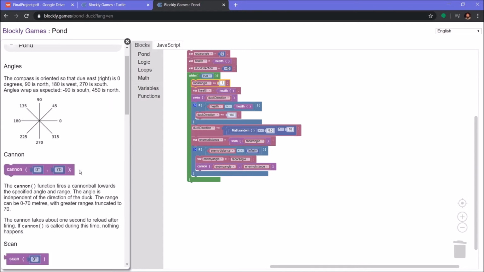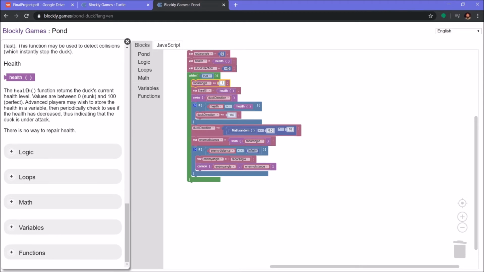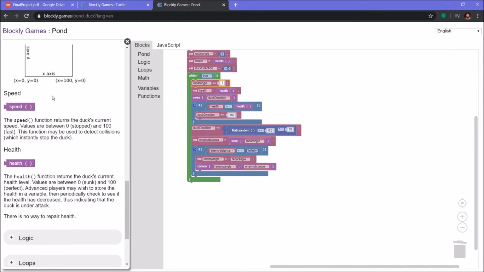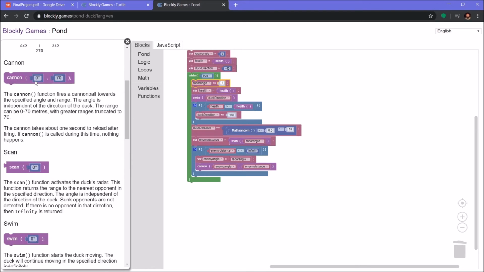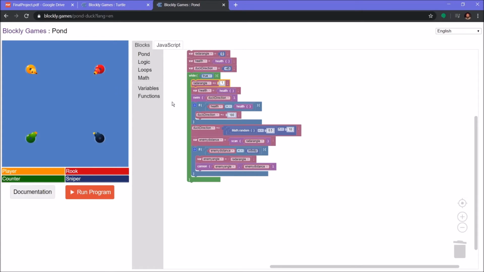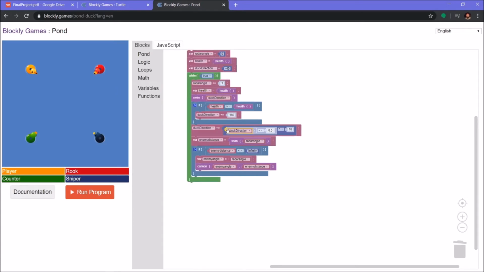Let's have a look at the instructions. What else do we have to play with? Stop, get X, get Y, speed. Okay, so we can query our speed. Get X, get Y. There's not really a way to find our own direction, but we do have a variable duck direction. How about we just increment by that? That's going to be interesting. It might be a little bit unpredictable, but why not?